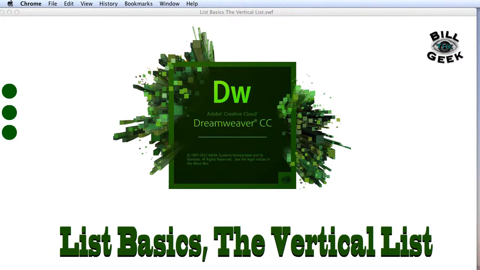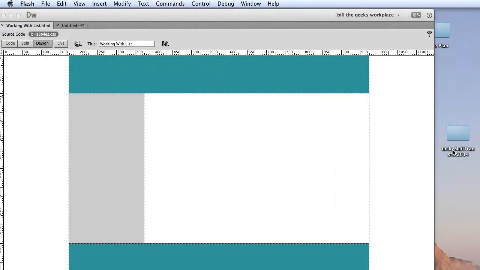So we're going to start off by showing you how to make a list in Dreamweaver, and it's going to be a basic vertical list. So here we go. We're going to work with this design, and we're going to put a list here in this gray area.